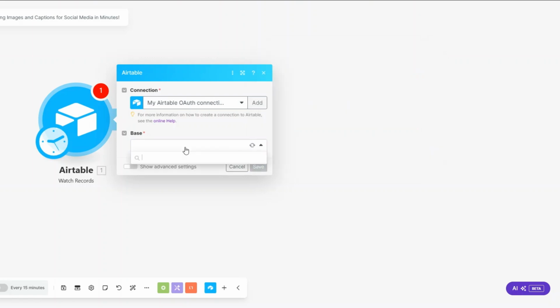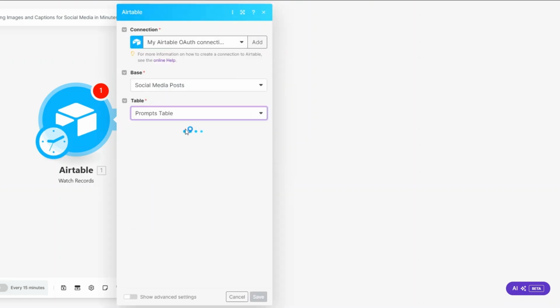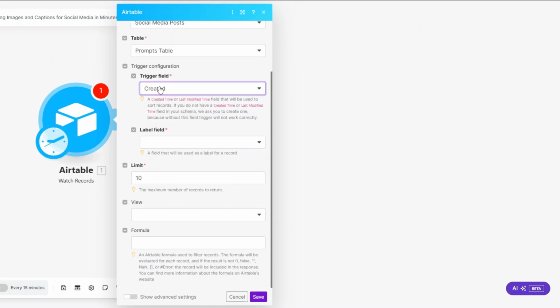Here I'll choose my database. I'm going to choose our social media post database. Our table is the prompts table. You can choose the trigger field right here as created time. For the label field, I'm going to choose social media image prompts. You can limit it to 1 and then click on save.